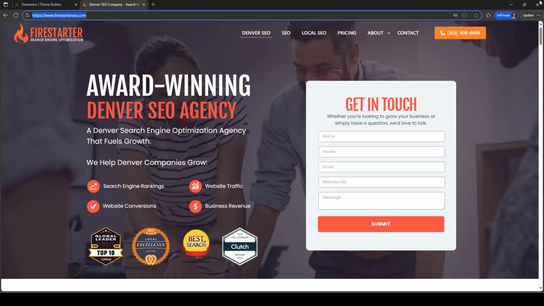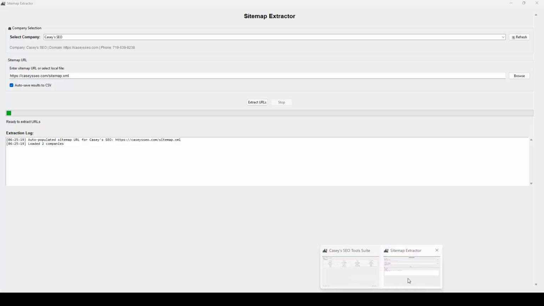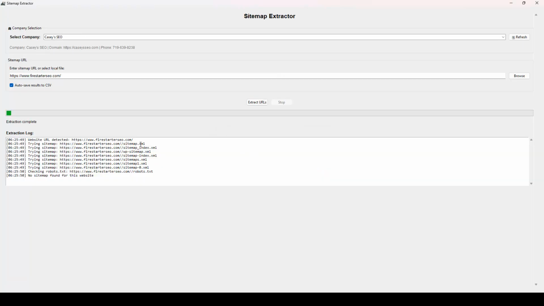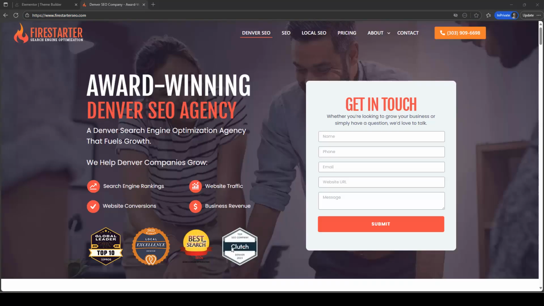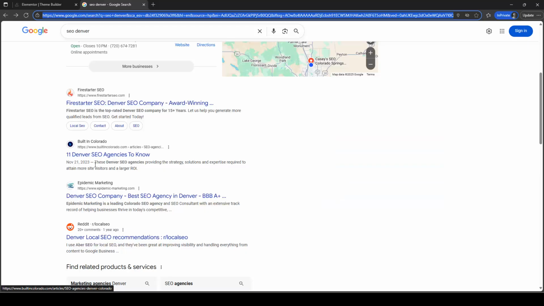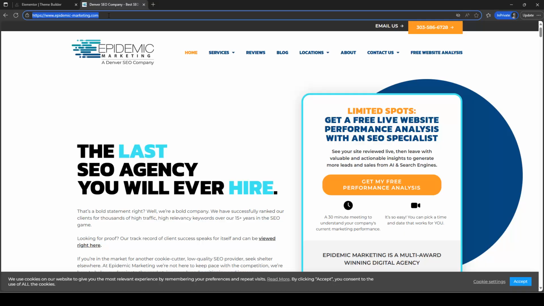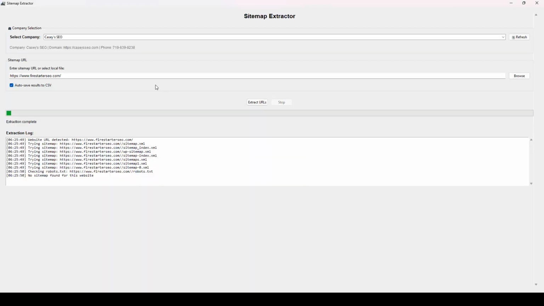And we're just going to copy and paste their URL. Come back over here, and then I'm going to paste this URL in here. And we're going to scrape their website. So it said no sitemap was found. Sometimes that happens. And if that is the case, we're going to go back. We're going to find a different one. And then we're going to try it again.